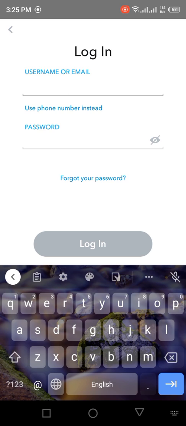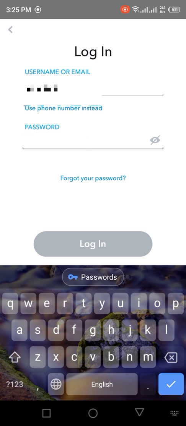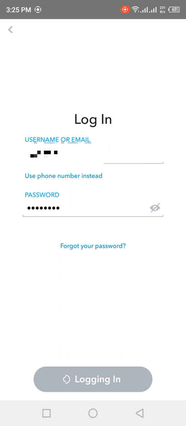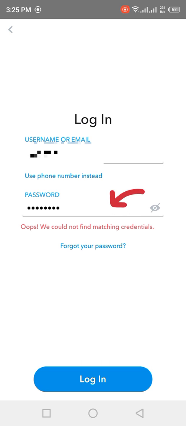So I'm going to log in my account. Now I'm going to type my password. So now I'm going to log in it. Here you can see we could not find matching credentials. So here it's showing in my Snapchat. So how can you fix this issue?